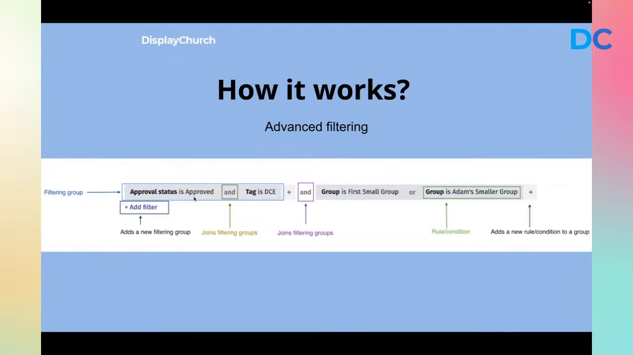Now, here is a breakdown of the interface that we've created. So you can create filter groups, and this one is a filtering group and says approval status is approved and tag is DC. So every one of these items here, here, here, and here is a rule or condition. You can name it rule or a filter condition.